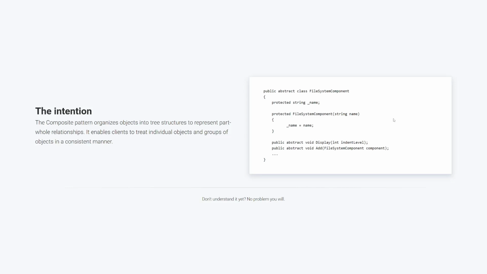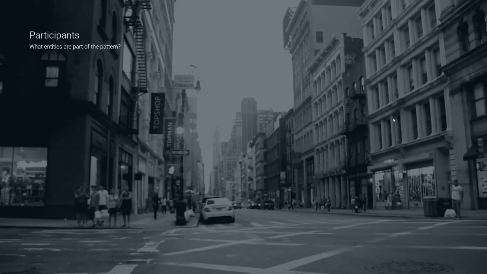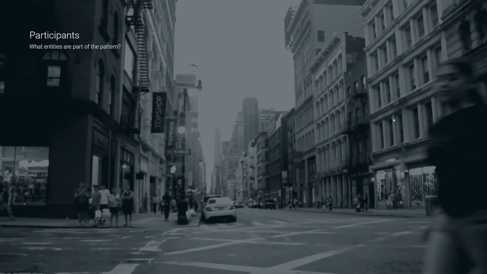And the key benefit of the composite pattern here is that files and directories can be treated uniformly. For example, you can call the same method like display or getSize on both a file and a directory, and each will behave appropriately. The participants, what entities are part of the pattern?